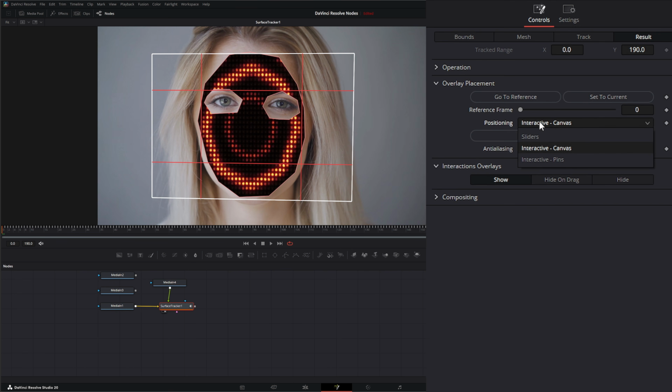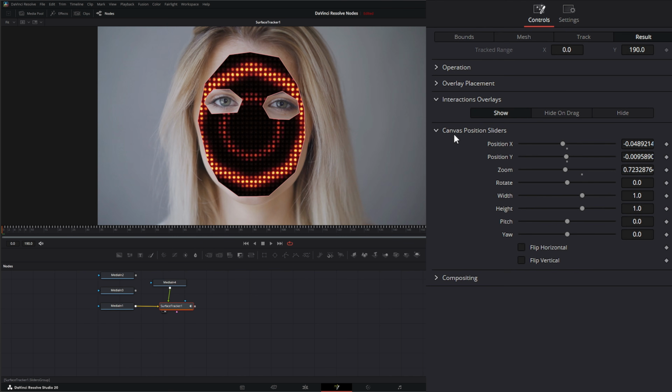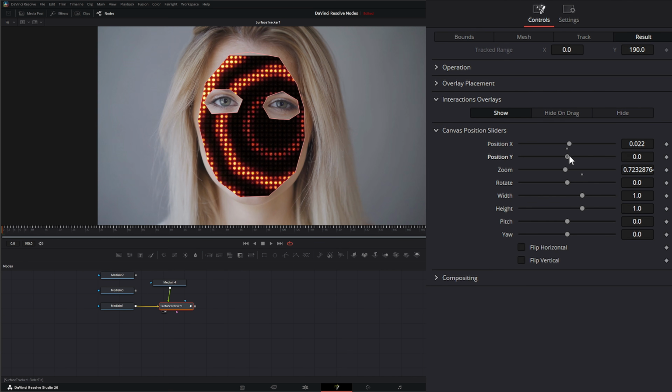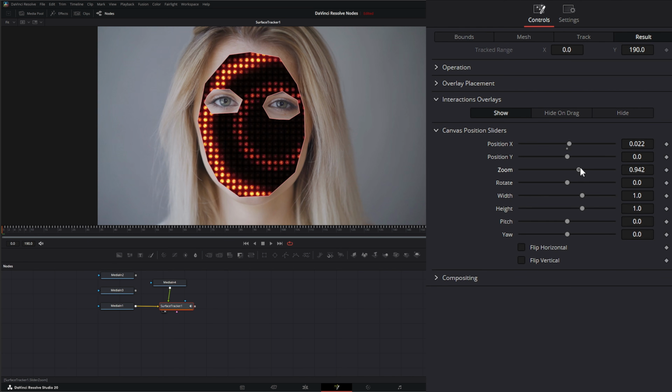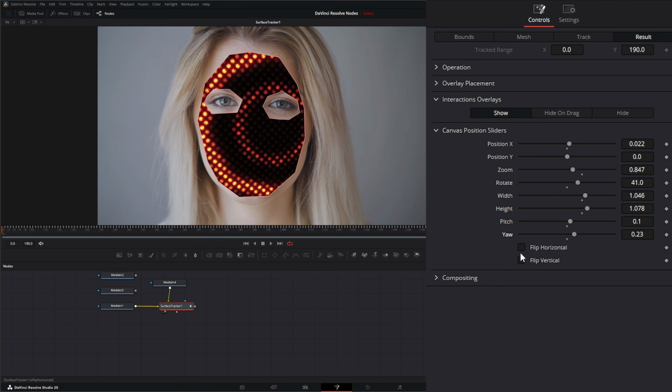Our other option right here is sliders. So if we select sliders, we get this canvas position sliders menu system. So we can change it on the X, the Y, we can zoom it, we can rotate it, we can change the width, the height, we can change the pitch, the yaw, and we can flip it horizontally or vertically.